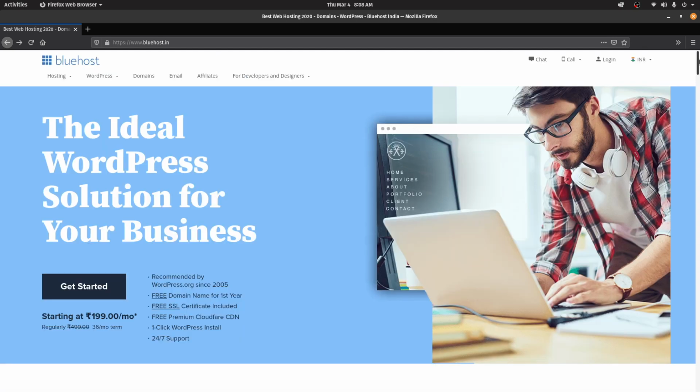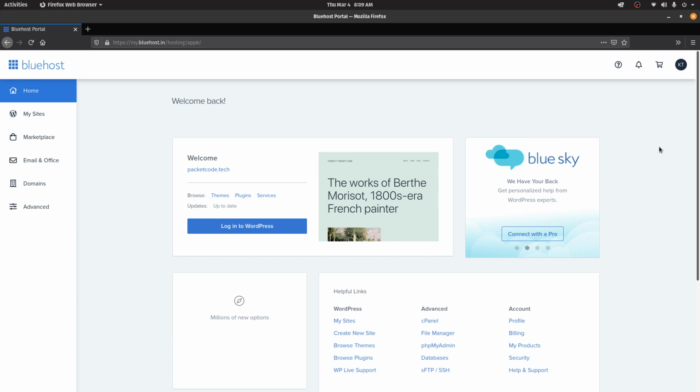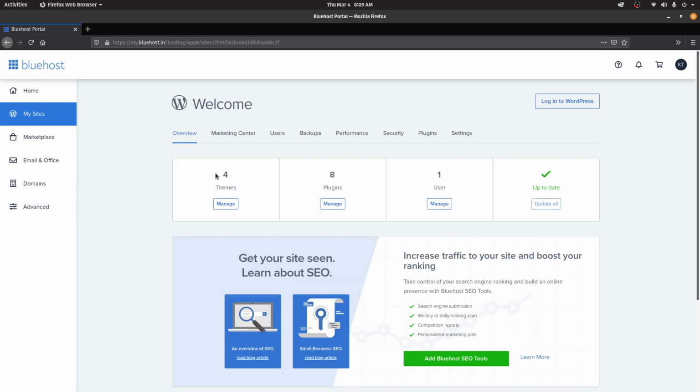Okay, so once everything is set up, you can log into your account and you'll be redirected to your dashboard. This is the backend for your Bluehost account, and as you can see here, I have already created a website called packetcode.tech, and right now there's nothing in it except some dummy content. You can log into your WordPress account from here, or you can go to My Sites, and from there as well you can click on Manage Site, and you'll be redirected to your WordPress account. As you can see here, we currently have 4 themes and 8 plugins, so you can manage them directly from here, or you can go to WordPress and manage them from there as well. We'll see all these options later on, but for now, let's log into WordPress.